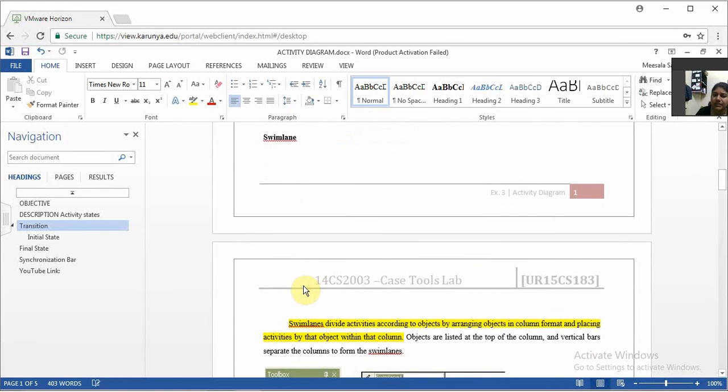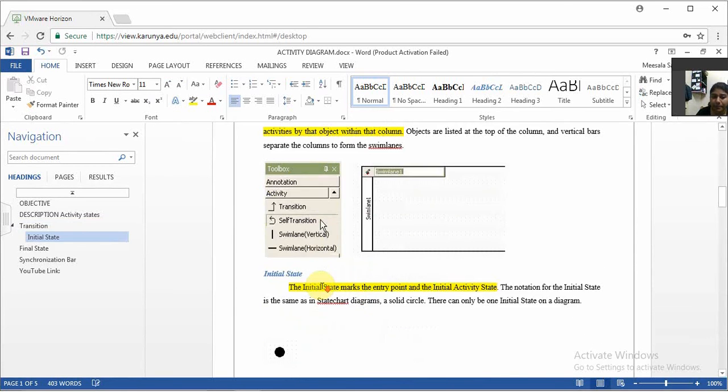What is a swimlane? A swimlane divides activities according to the objects by arranging objects in a column format and placing the activities by that object within the column. So it divides the activities of a particular object. Suppose you take a student: student activities are displayed in one column and administrative activities are displayed in another column, such that you can differentiate among the particular use case activities.